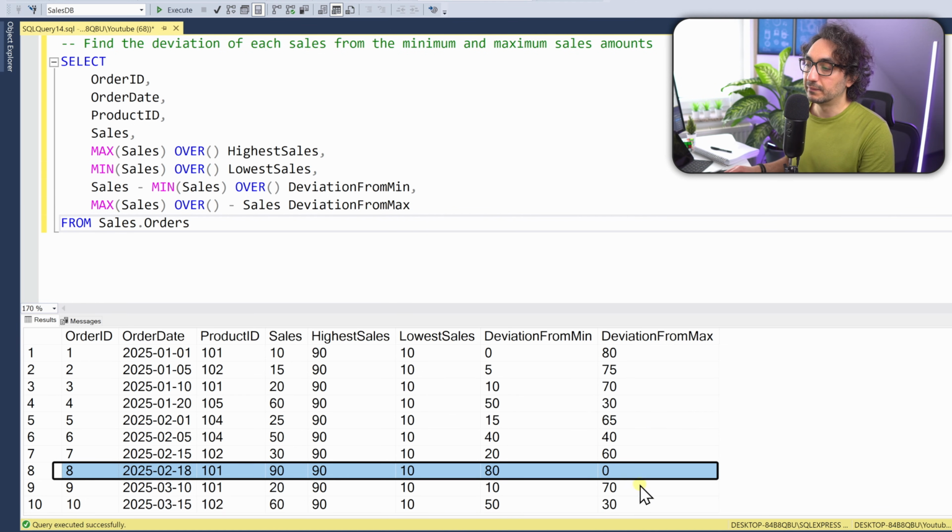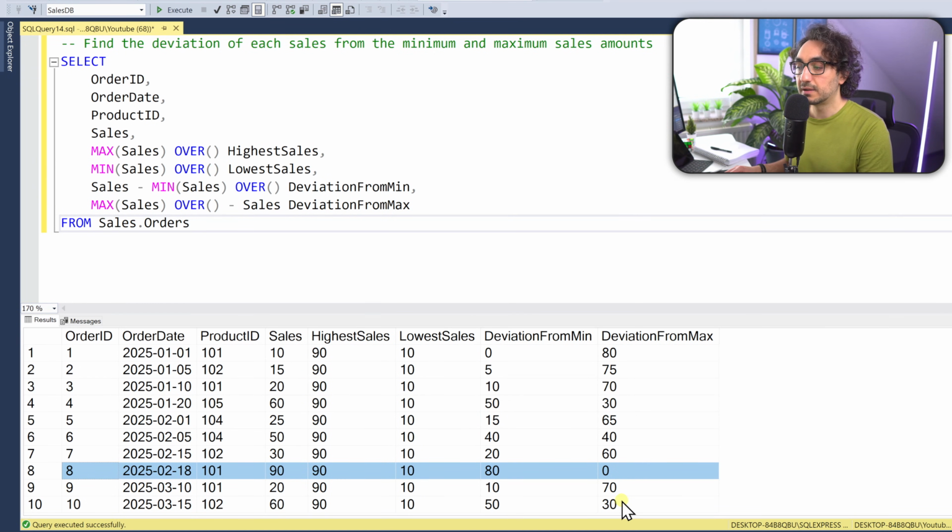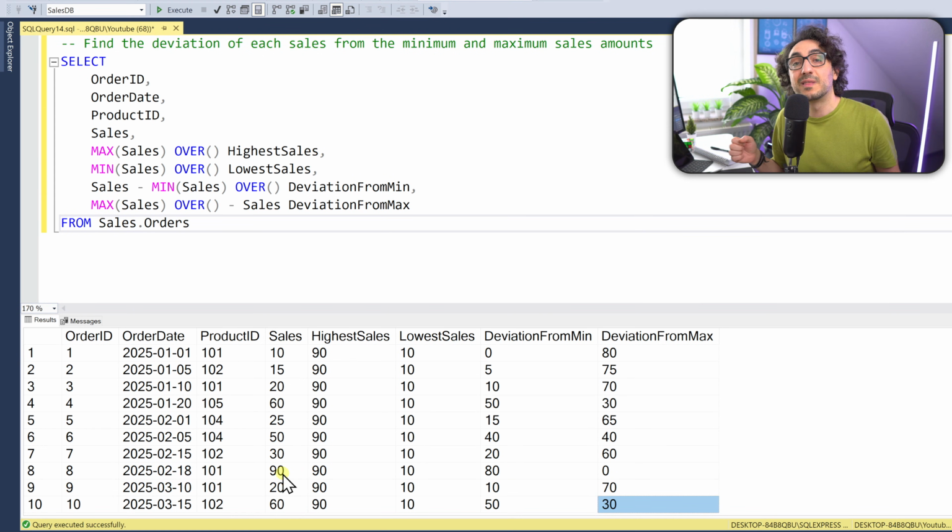Now we can see very quickly which data points are the nearest to the extreme, to the highest sales. So as you can see, guys, using the window functions min and max is very powerful in order to understand and evaluate your data points against the extremes.